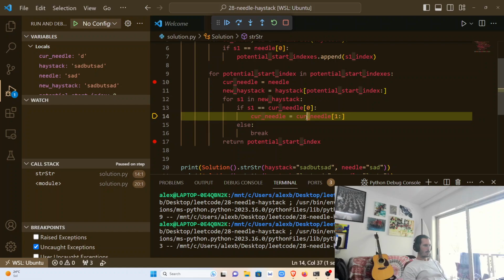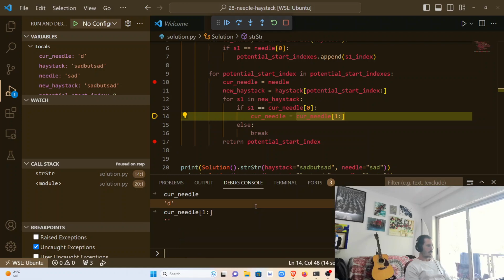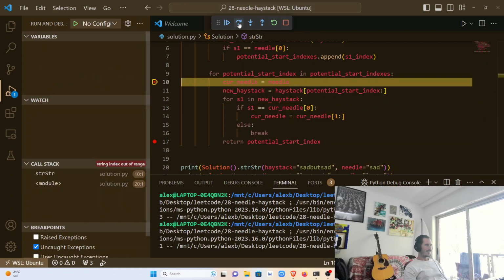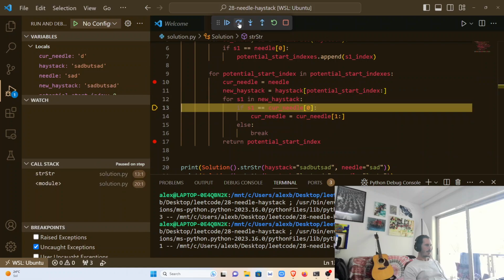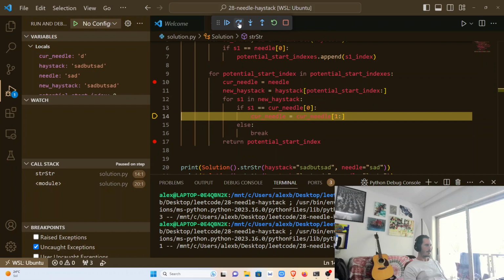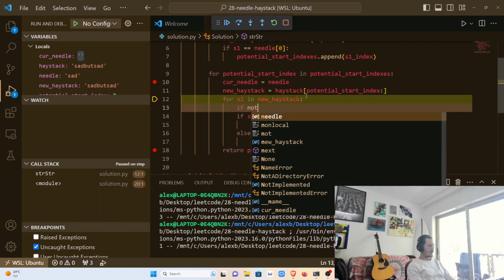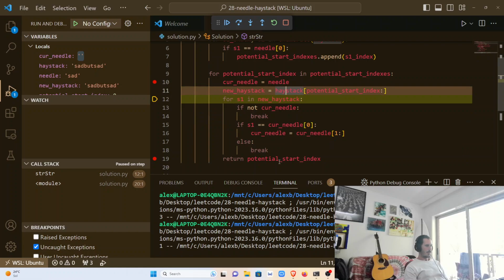I'm wondering if this will crash, because the current needle is D. Yeah, no, this of course doesn't crash. Oh god, I went too far. Okay, matches. Okay, so a new haystack. Okay, so if not per needle, break, and then we come here.